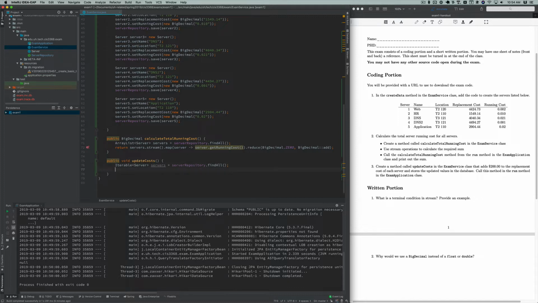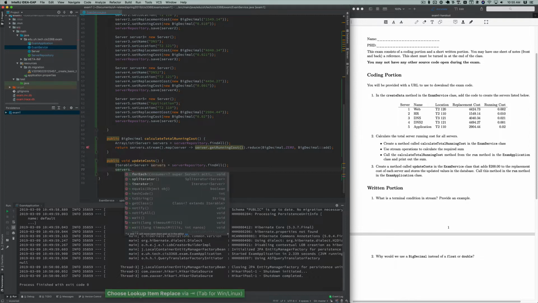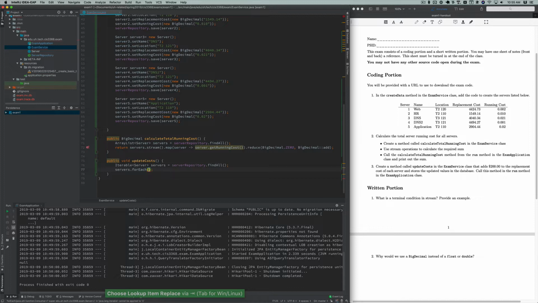Okay, so let's see. The things that we need to do here, we could do this with a stream, of course, but you're not required to. So in this case, we want to go through and add $200 to each column, okay? We can do this with a variety of different loop types, but one of the easiest, of course, is this for each server, and we'll do it like that. And in here, now we will put our code.